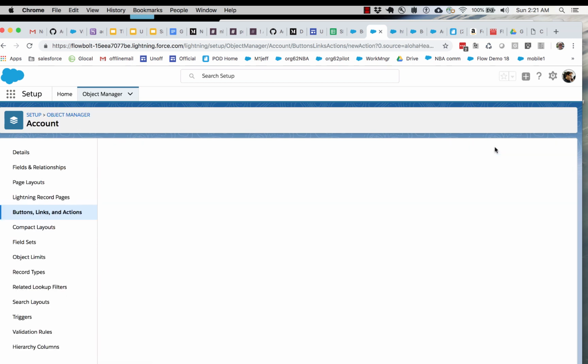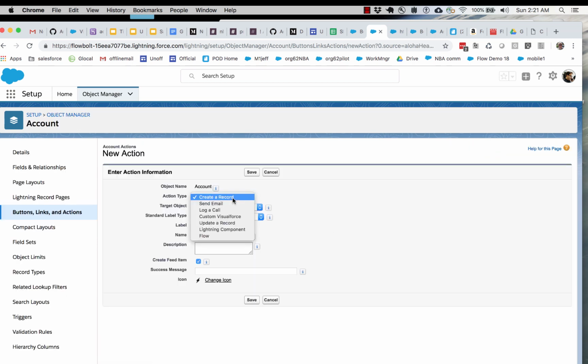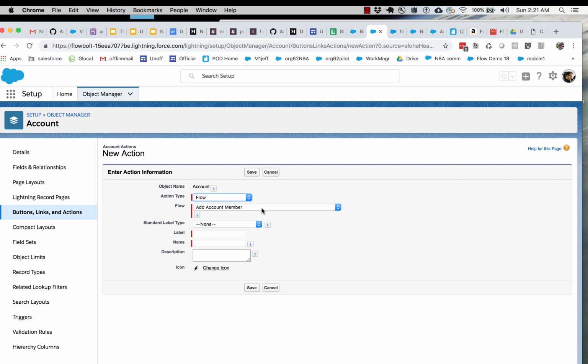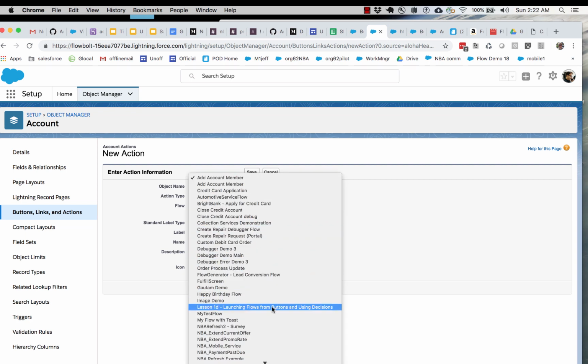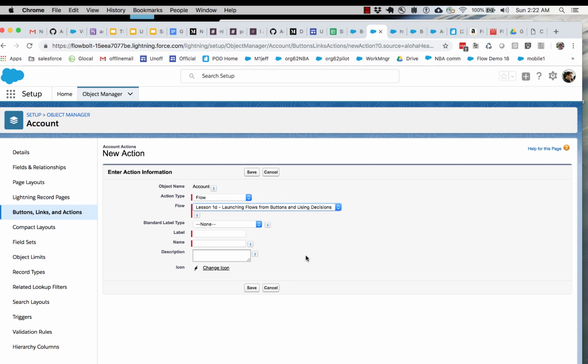We're going to use the newer quick action approach though. We're going to go here, and that allows us to basically just pick the flow from a list. And here is our flow. Lesson 1D, launching flows from buttons and using decisions. And for the label, let's call it send emails to contacts.